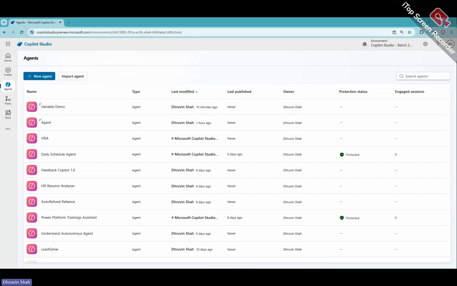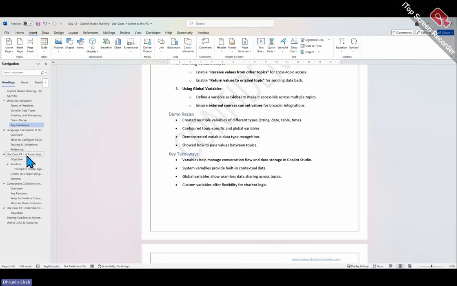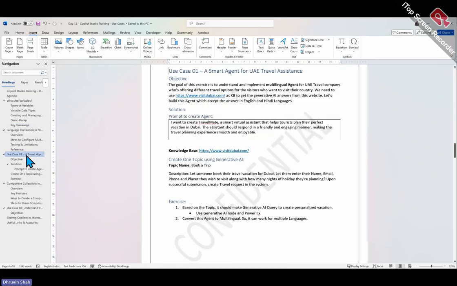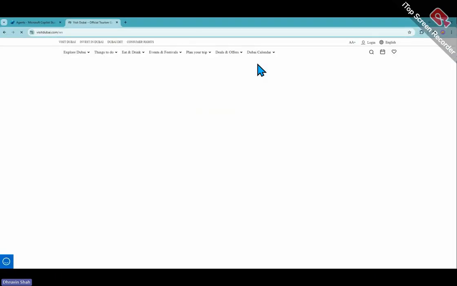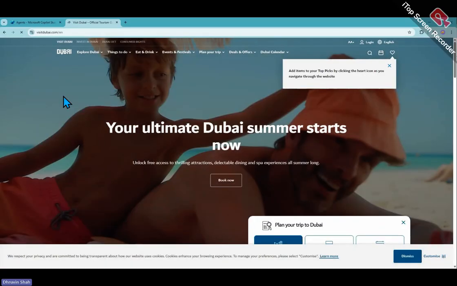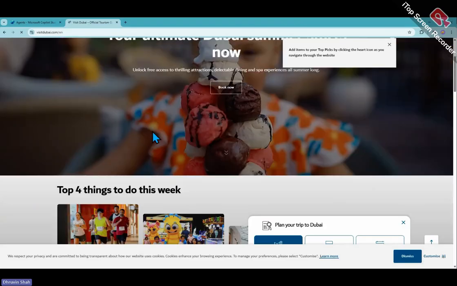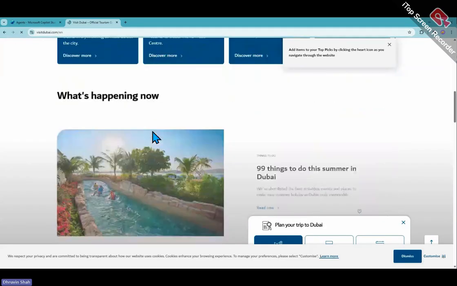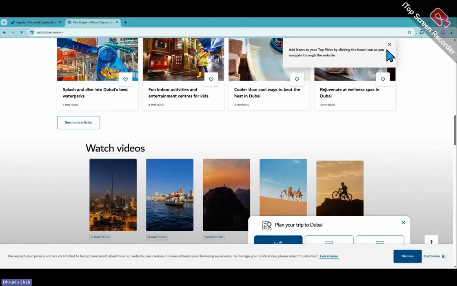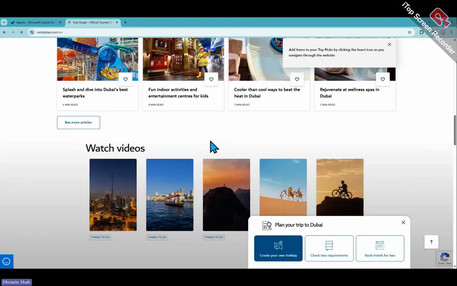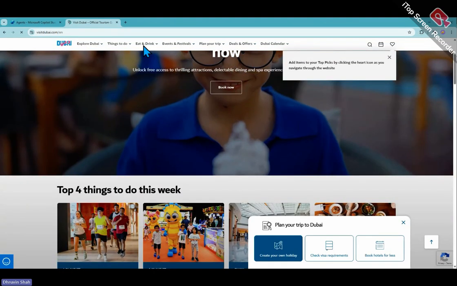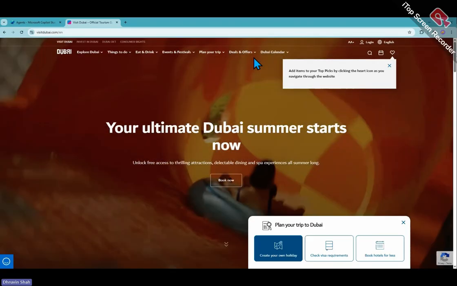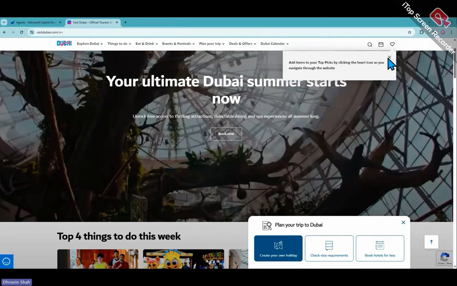Okay, so first of all, let me go through the case study of what we are going to do here. Again, for this we are going to use a travel example, because this kind of agent usually requires this kind of capability. This is one public facing website I have, visitdubai.com, which is the official website for Dubai tourism activity. It is a public facing website with so many different things, such as places to visit and the festivals which are happening there.